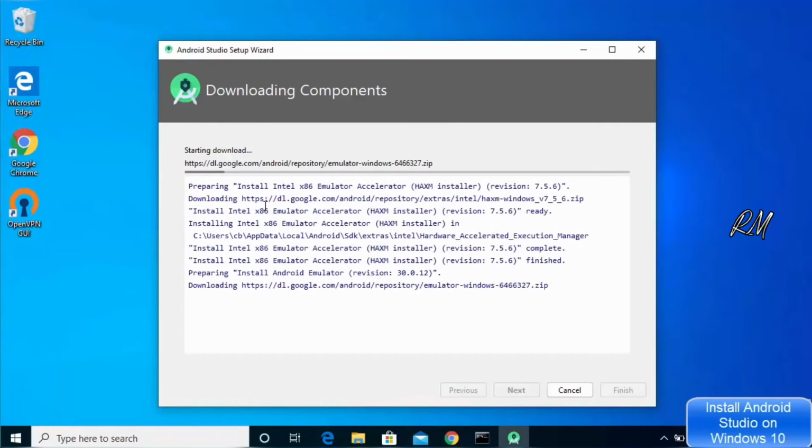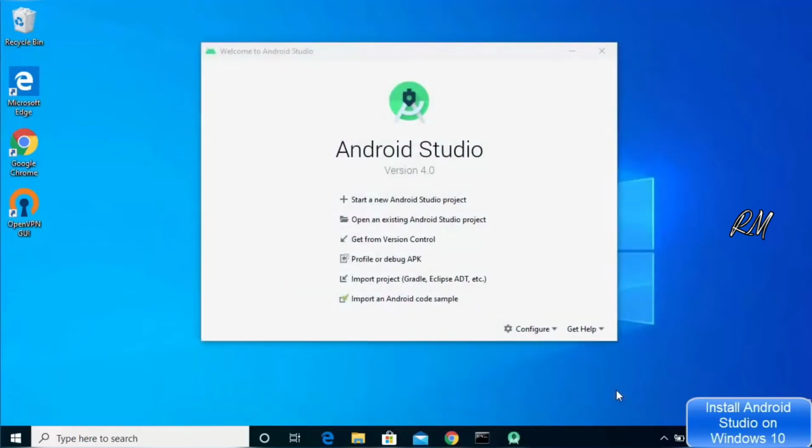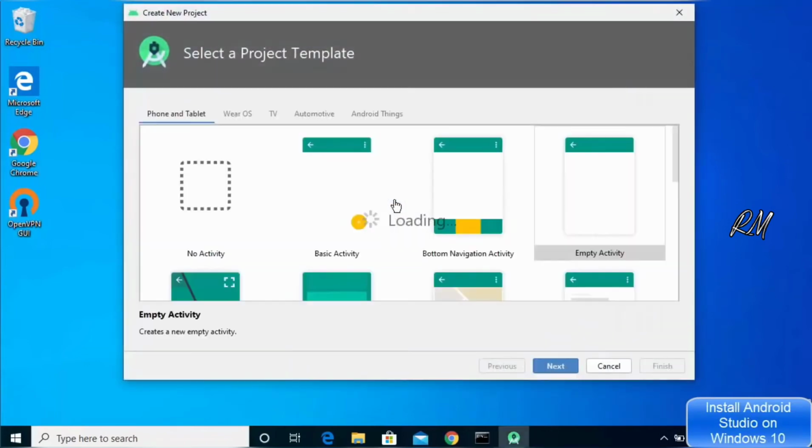And as you can see, I have pressed show more, so I am seeing more details about this process here. So once this process is finished, you will see this finish button here. So I'm going to just click on finish here, and then you will see this Android Studio window. So now let's create a sample Android Studio project. So I'm going to just select start a new Android Studio project from here.